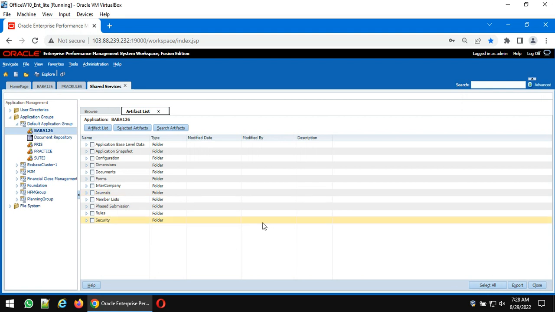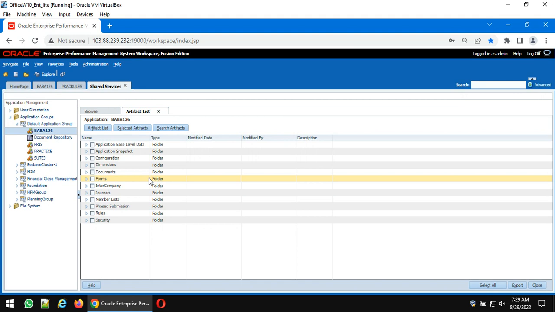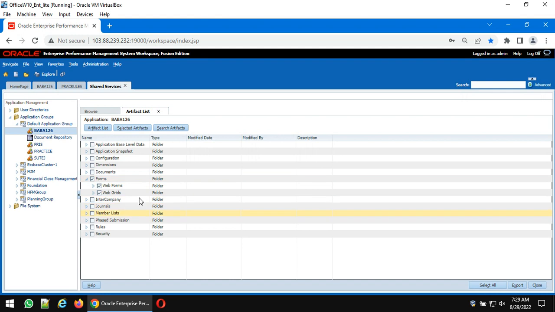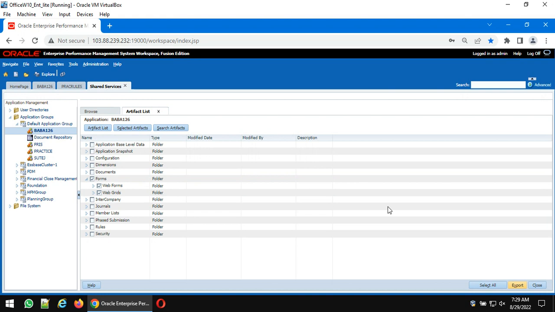So while practicing, select only forms. When you expand the forms, you can see forms and grids. That's it. Click export. Select required artifacts and click export. That's it. I'll give my mig file.